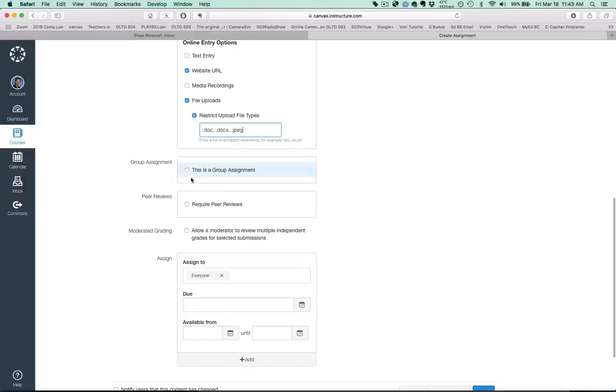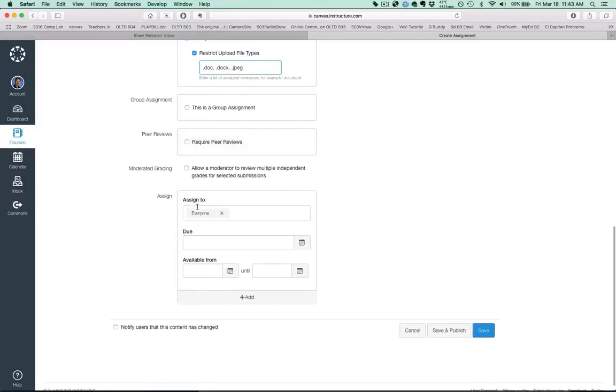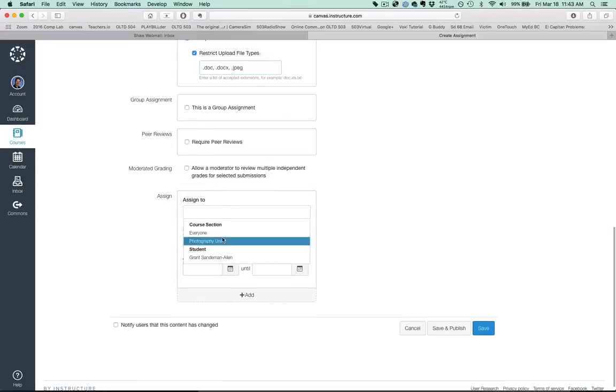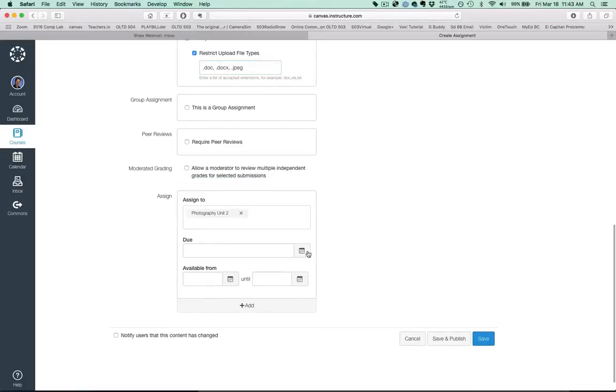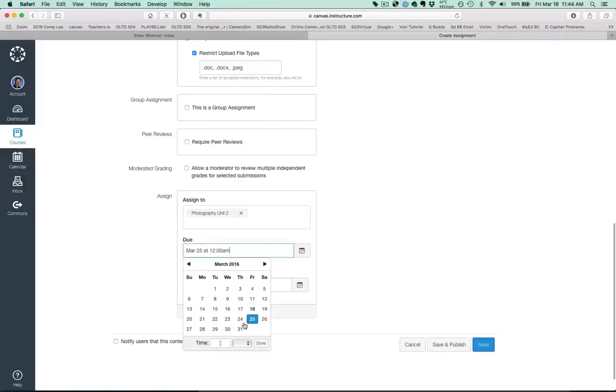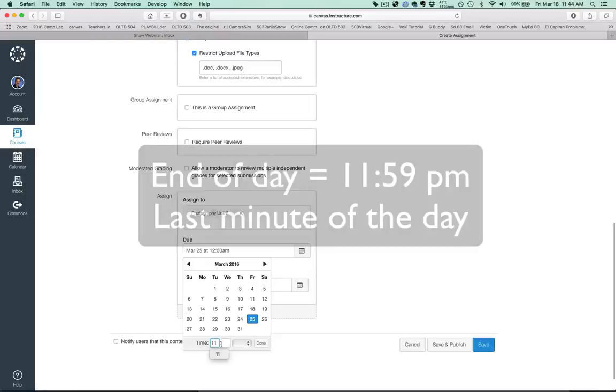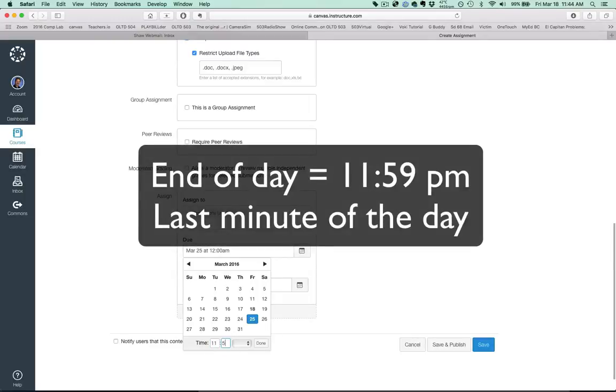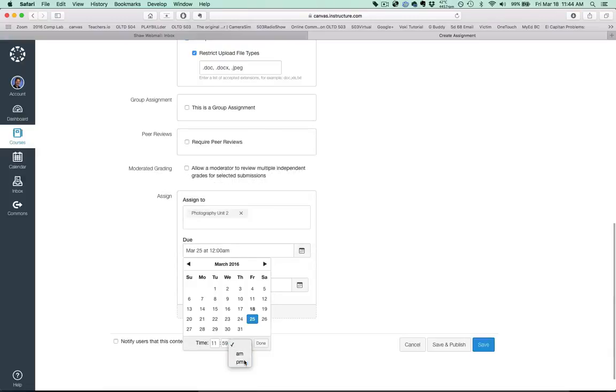This is not a group assignment, and I don't require peer reviews, and I'm not going to moderate here, but I wanted to assign it to my photography class, and I want to assign a due date, and I'm going to assign it due on the 25th. Now for the end of the day on the 25th, it's important to put in 11:59 p.m., which is the last second of the day. So anytime you want it to end on a certain day, use 11:59.